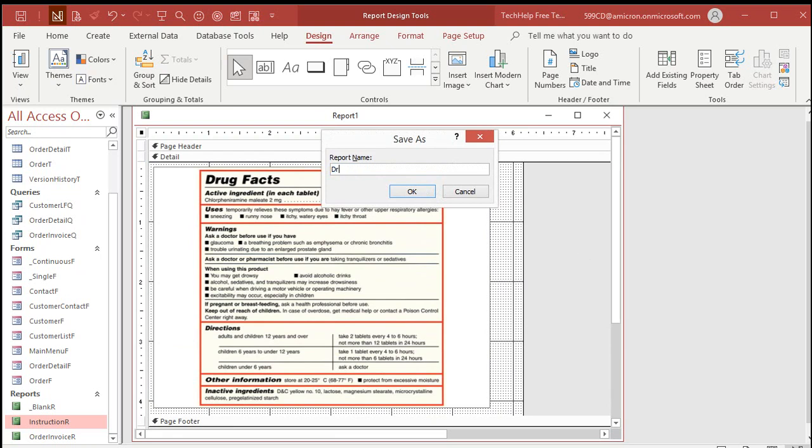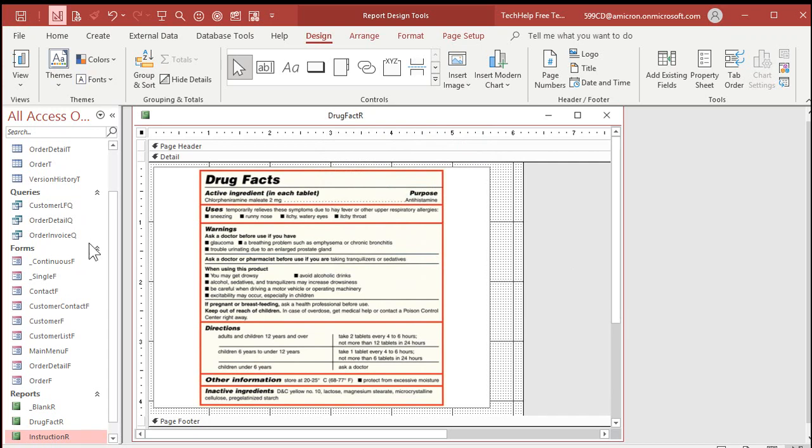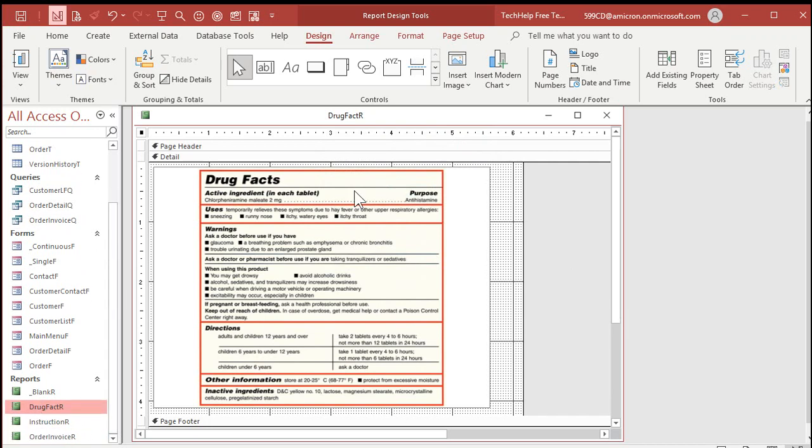Save it. Drug Fact R. I try to keep everything singular in my names. That's just an Access thing that I do. Drug Fact R.